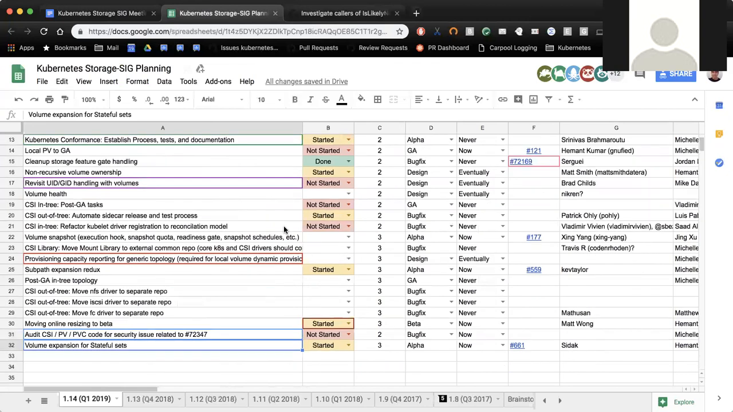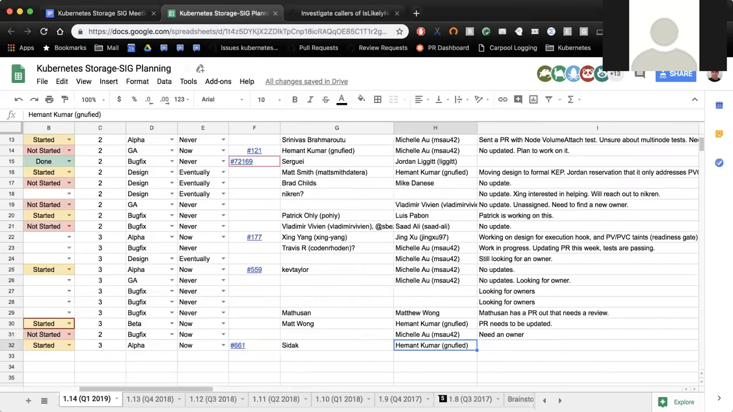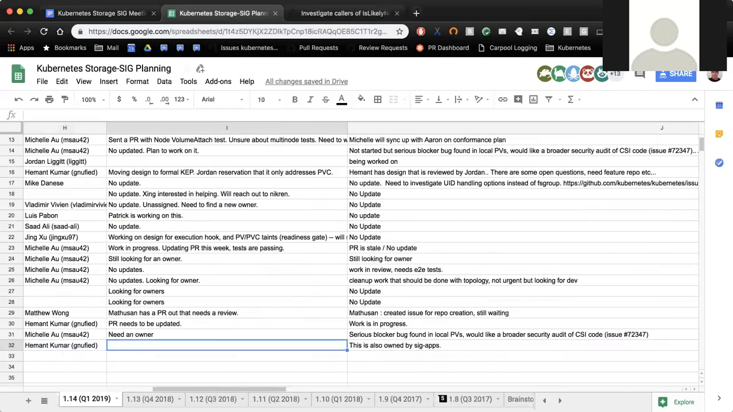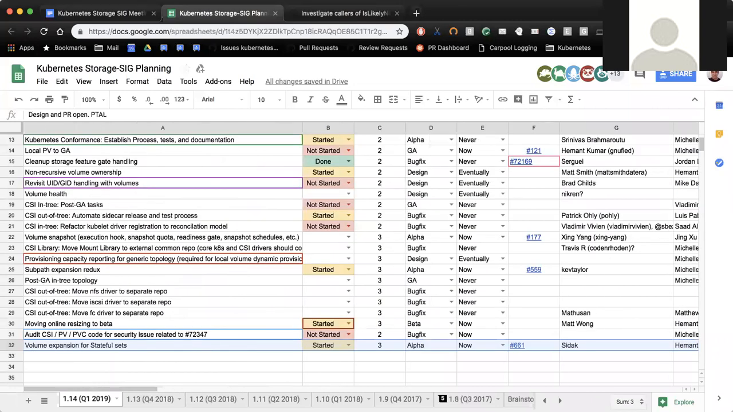And then finally, volume expansion for stateful sets. Siddharth, are you on the line? I don't think he'll be online, but I added this because it's also being tracked by SIG Apps, I think. There's a design open, and a PR open as well. I encourage people to look at it. I don't know if it should be in our spreadsheet at all, but it was being done, so I added it to make sure we are aware of it. Yeah, that's a great idea. If you're interested in resizing and volume expansion, please take a look at this, as it is an extension of that work.